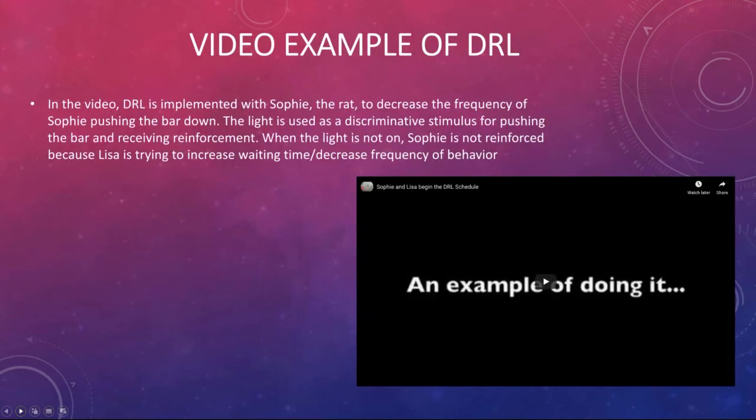All right, and here is our video example of DRL. In this video, you're going to see Sophie, the rat, decrease the frequency of pushing the bar down. The light is used as a discriminative stimulus for pushing the bar and receiving reinforcement. When the light is not on, Sophie is not reinforced, because Lisa is trying to increase waiting time to decrease the frequency of the behavior of hitting that bar.